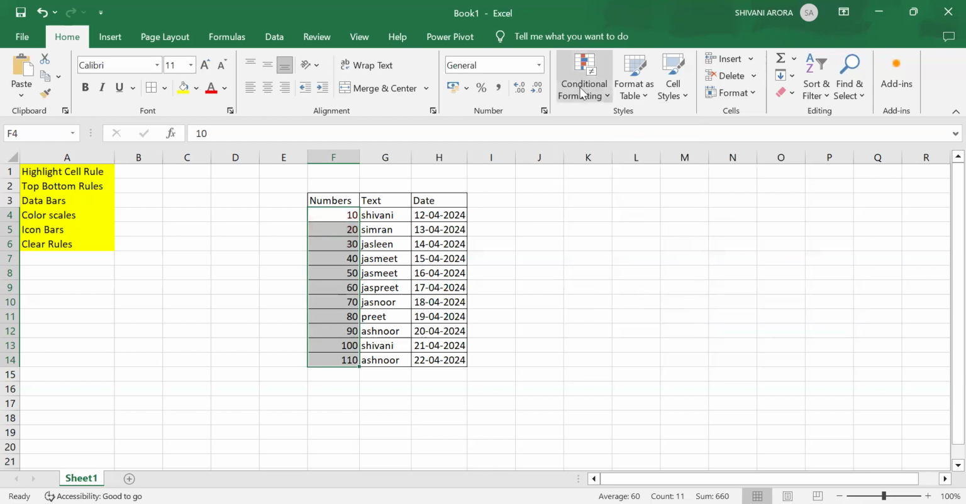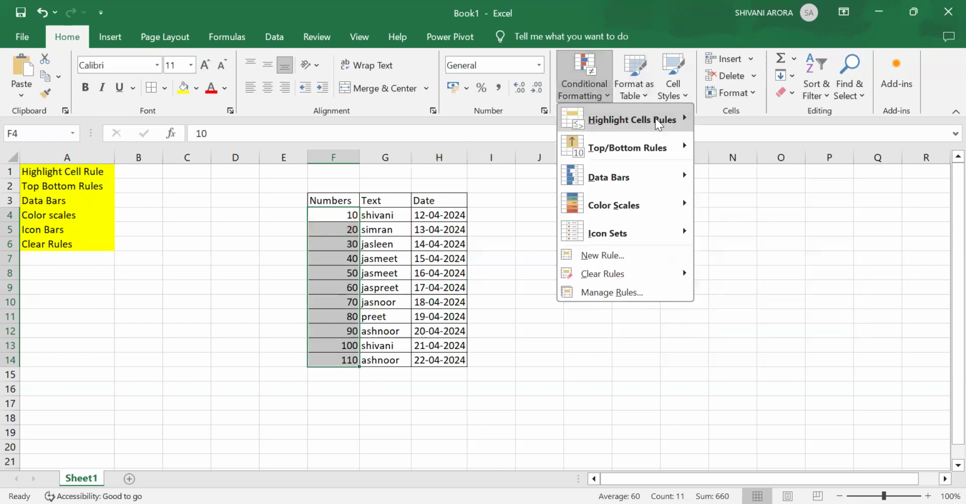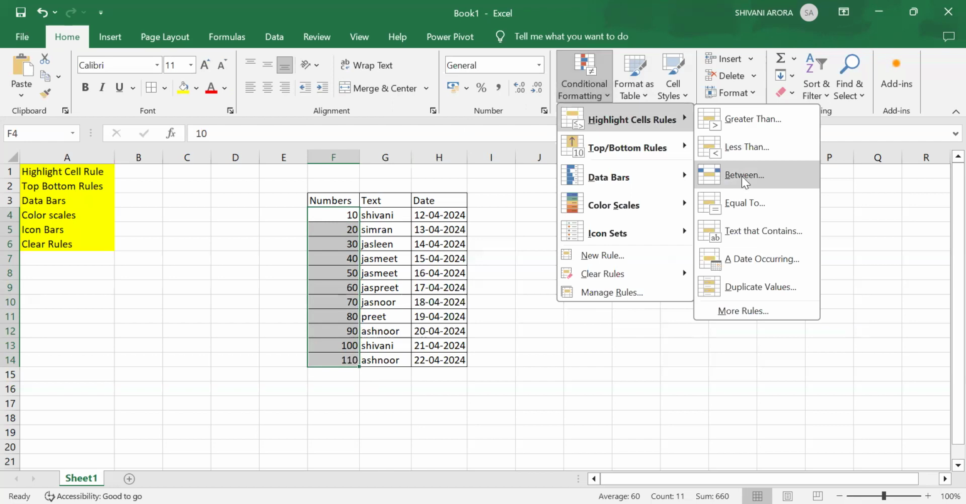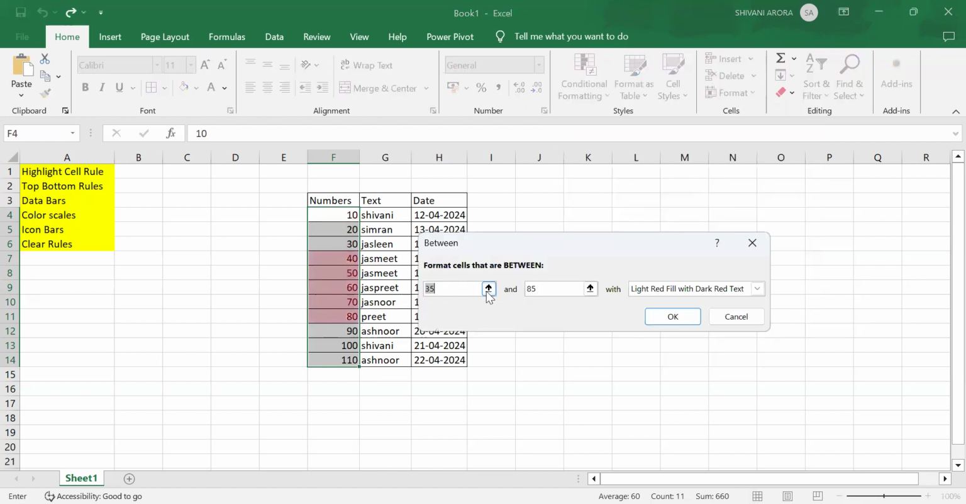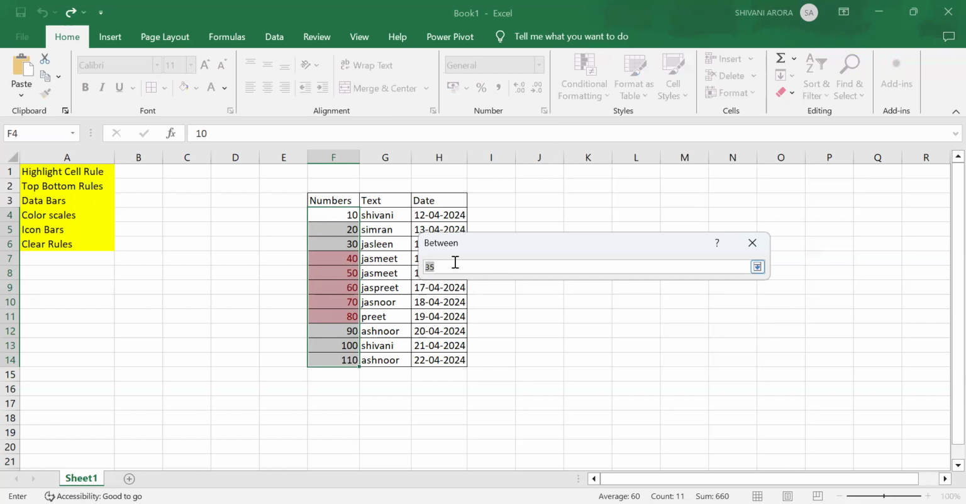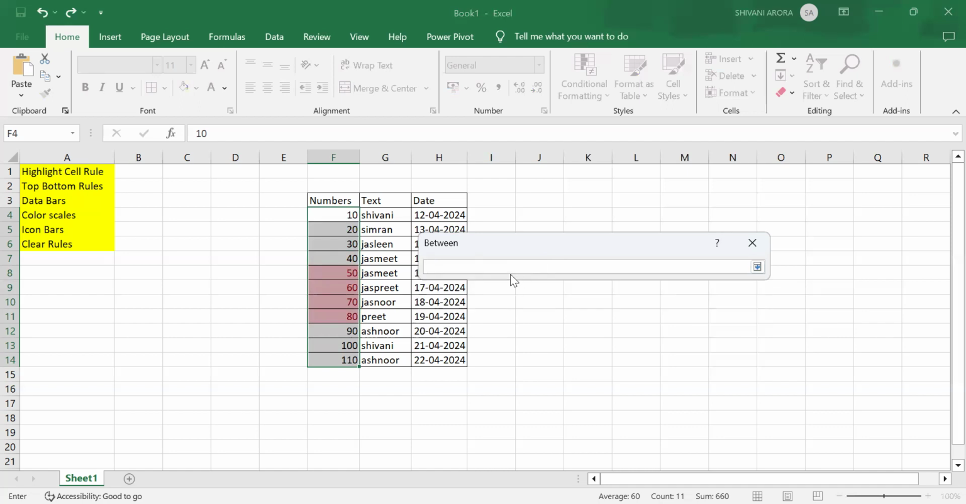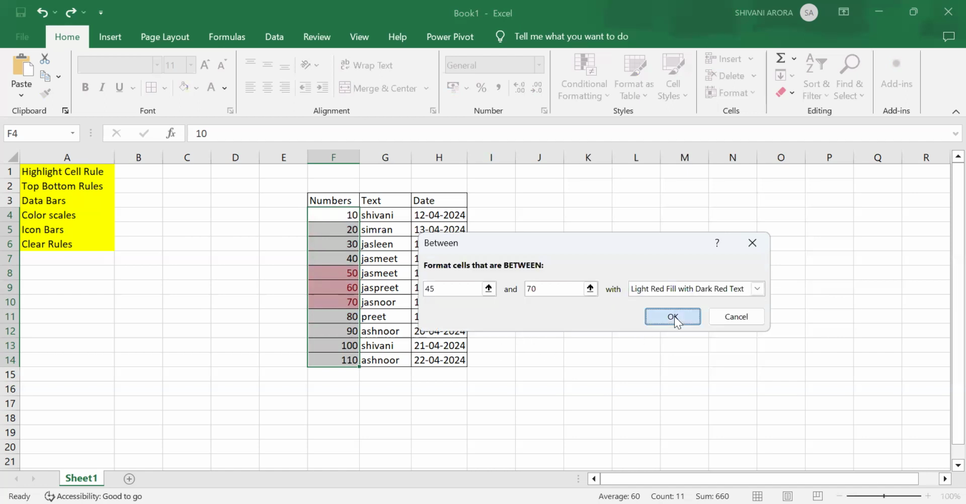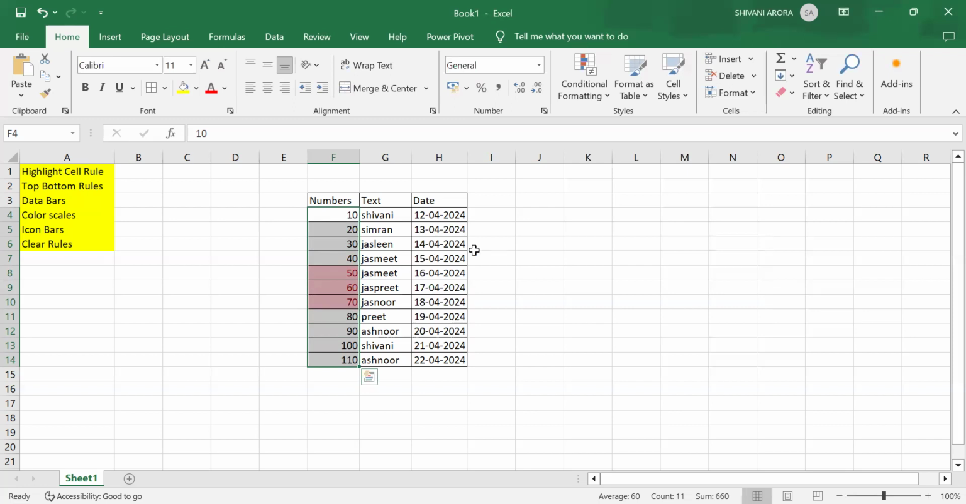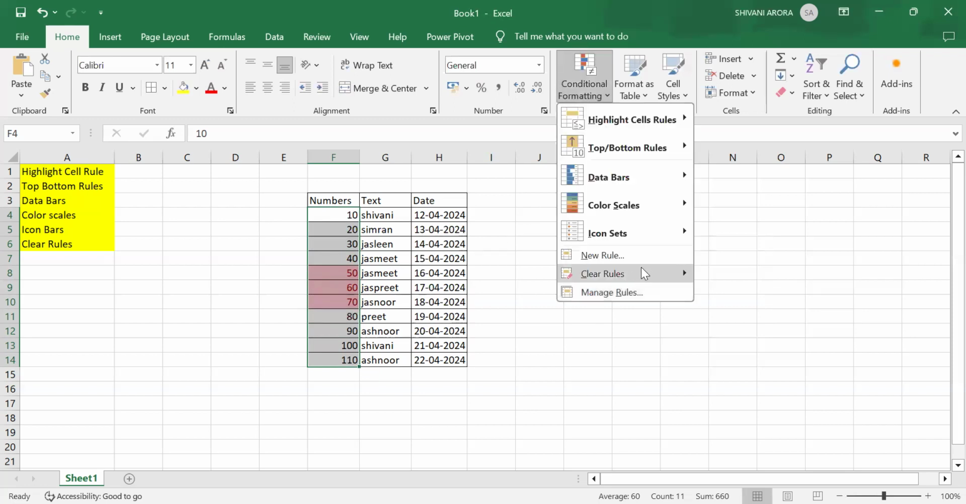Now the third option is between. Here, format cells that are between, it was showing 35 to 85, or I can write between 45 to, I will write 70. Okay, so here 45 to 70, the numbers are 50, 60, and 70. So these are highlighted. Now we will remove this by using clear rules from selected cells.